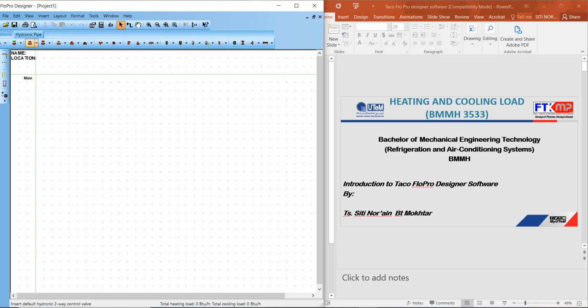For the top taskbar, this is the normal open, save, print and preview, this one is select, and this one is connect. If you want to do a piping connection, you can use this icon, and this one is zoom, and this one is cycle annotation view. Later I will teach you where we can use these icons.